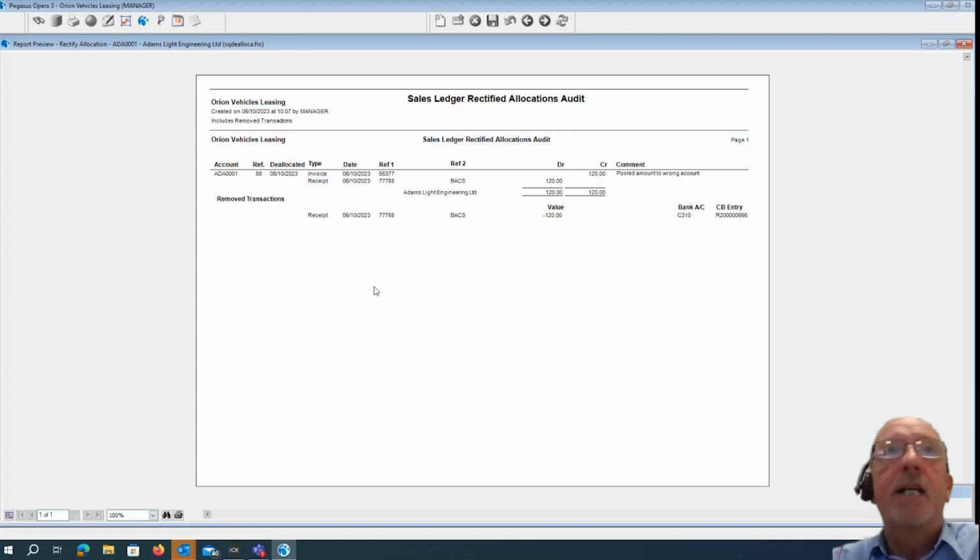But if you look on here, it's exactly what I expected. So this is against the account. I've got the reference number, a deallocation for the invoice and receipt, and obviously the comment where I said posted amount to wrong account. But what you actually see below is the receipt being moved. And what this will do is a refund if you've got a cash book within your cash book. So you can see, obviously, I've got that value of 120.